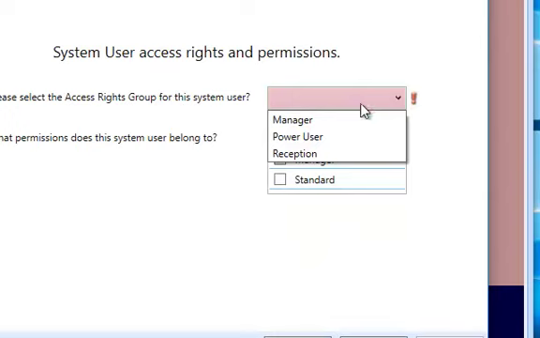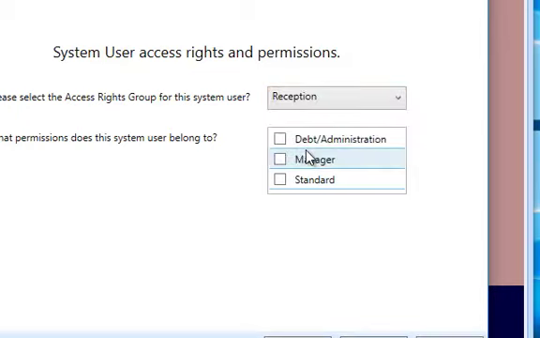You have access rights in the system that can define different functions. So Manager tends to be the middle level, Power User tends to be the upper level, then Reception or Front of House seems to be the lower level. These can all be defined in another video. I'm going to select Reception.